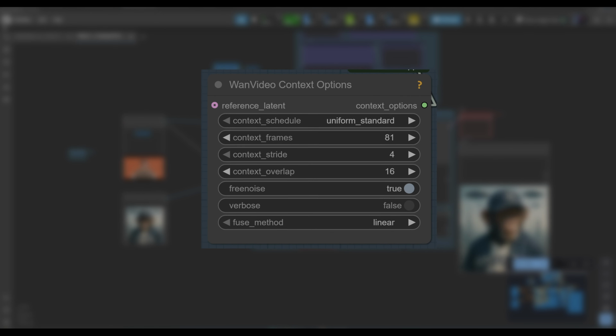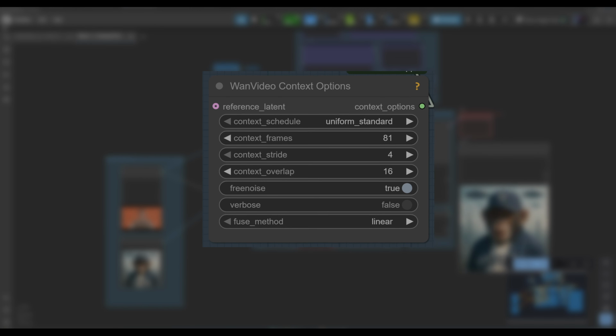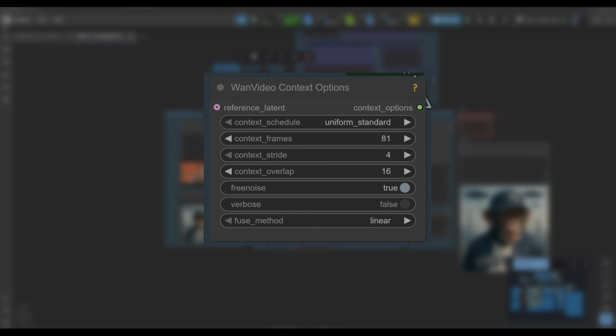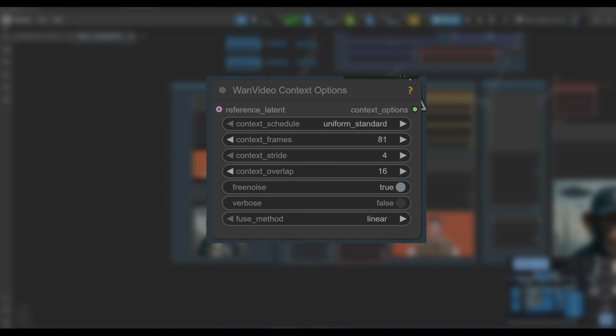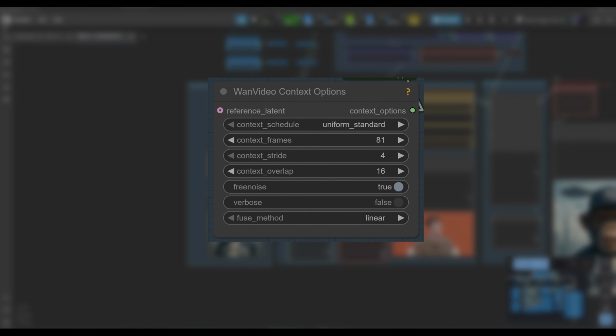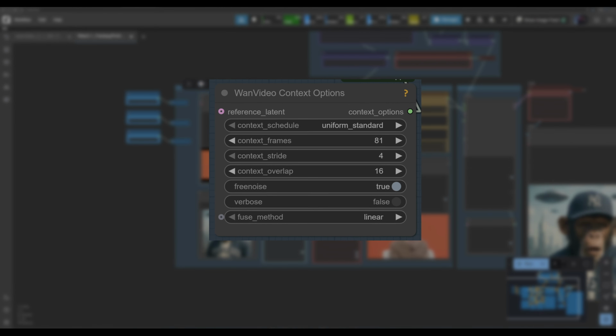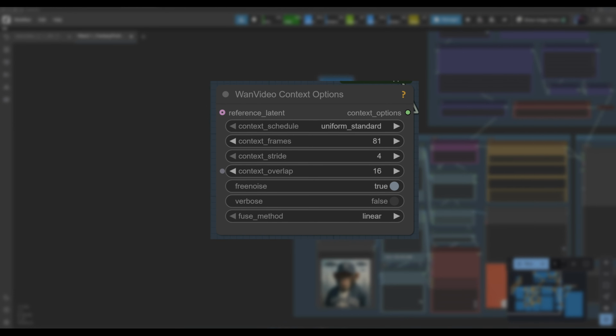Next, context stride. This controls how the model moves its attention across the timeline. For the smoothest result, we can set this to 1, forcing the model to meticulously analyze every possible overlapping chunk. And finally, context overlap. This is the secret to seamless transitions.